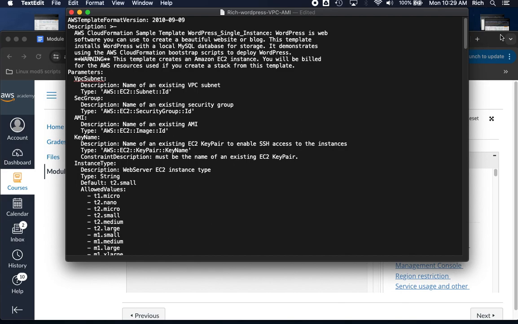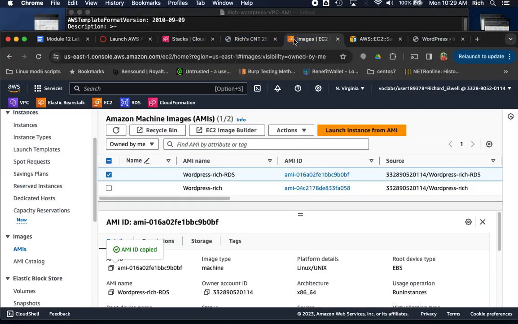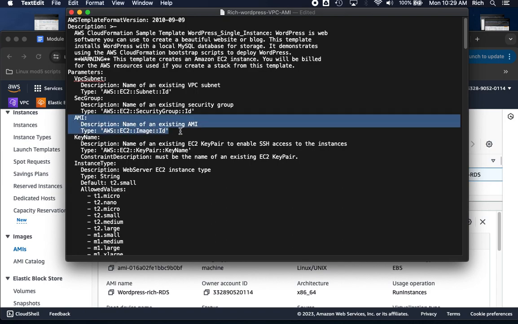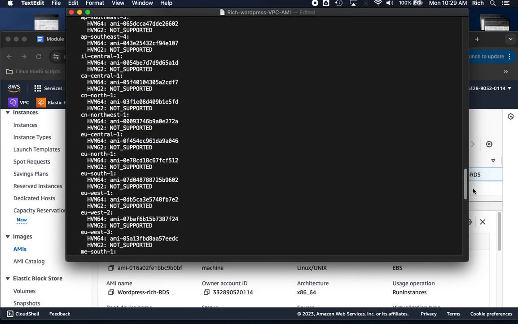So to do this, we're going to need to get the image ID of our instance. So go ahead and get and copy that. And then we're going to need to make some updates to our template. So update 1, we need to set a parameter to ask the user to enter the ID. And then update 2, we need to tell it to use that image when it launches.